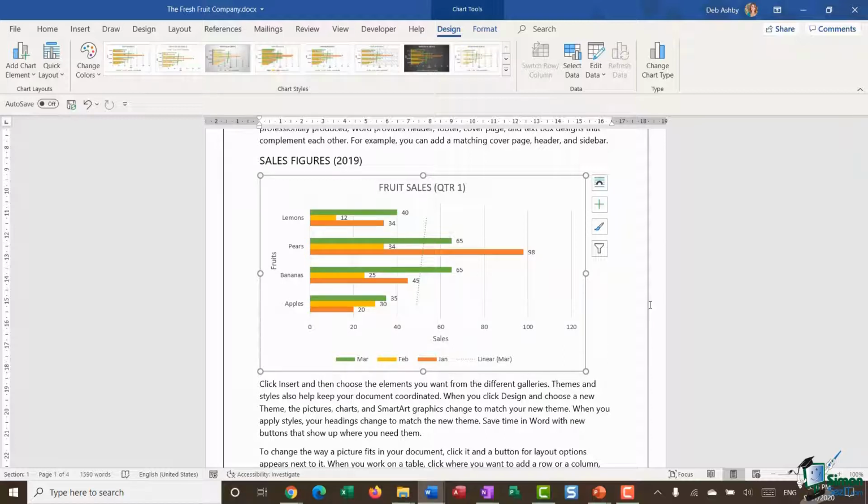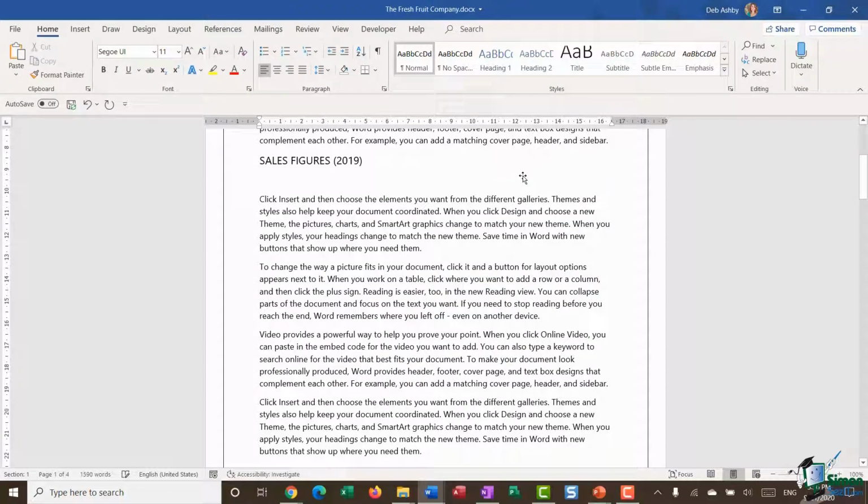I'm not going to spend too much longer on this, but hopefully that gives you an idea as to how you can create an Excel chart and insert it into your Word document from scratch. Let's look at this in a different way. Now I'm going to click on my chart, press delete to get rid of it.